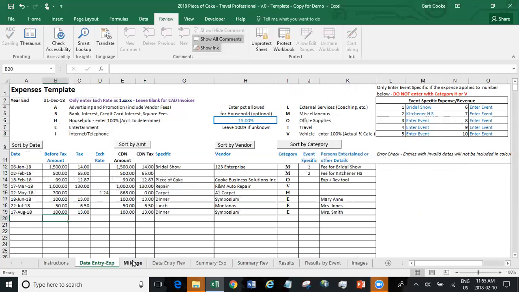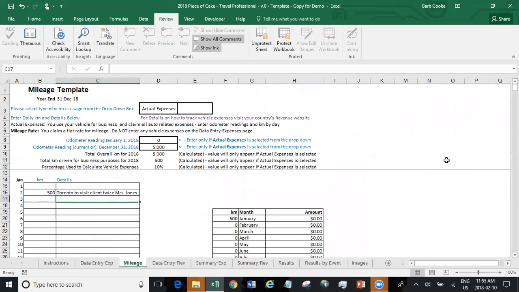And speaking of vehicle, in order to deduct your expenses for your vehicle, you need to track your mileage. So the way you do that in this tool is you enter your odometer reading on the first day of the year and your odometer reading on the last day of the year, and then you enter your kilometers. For simplicity, I just entered 500 for one day, put in the details.